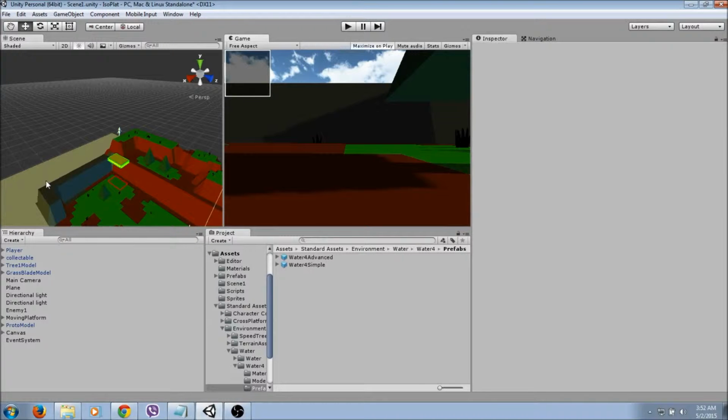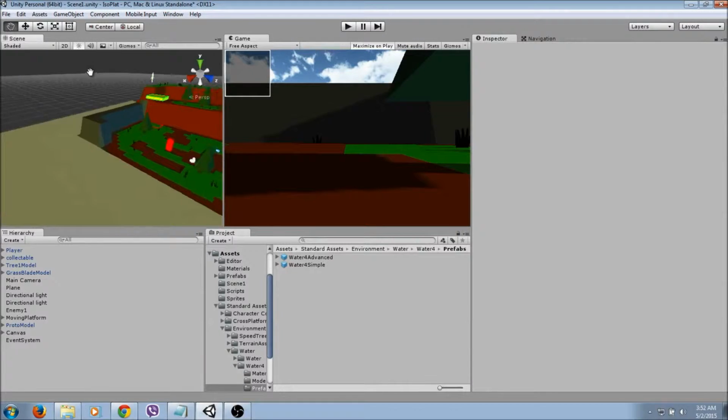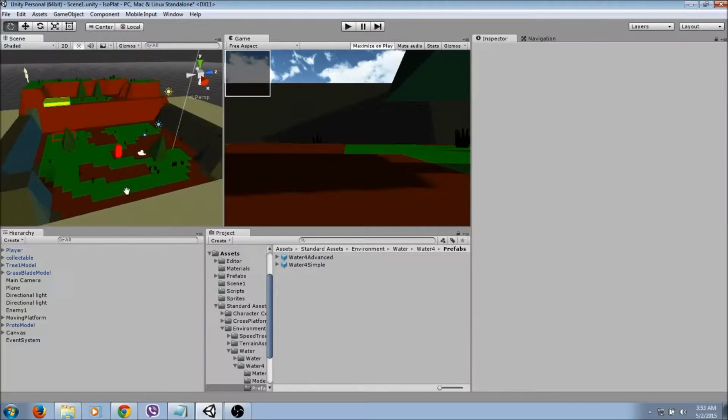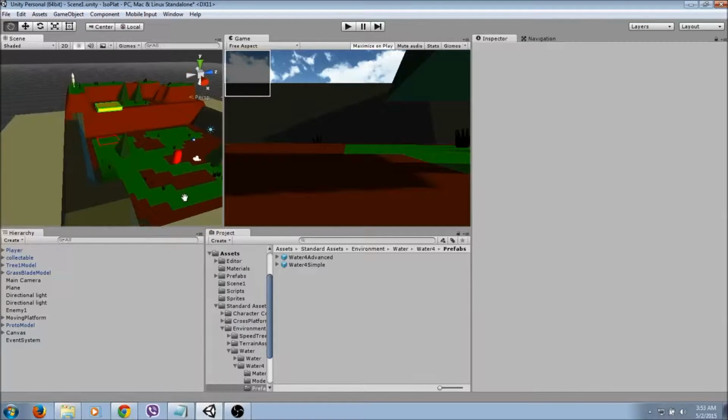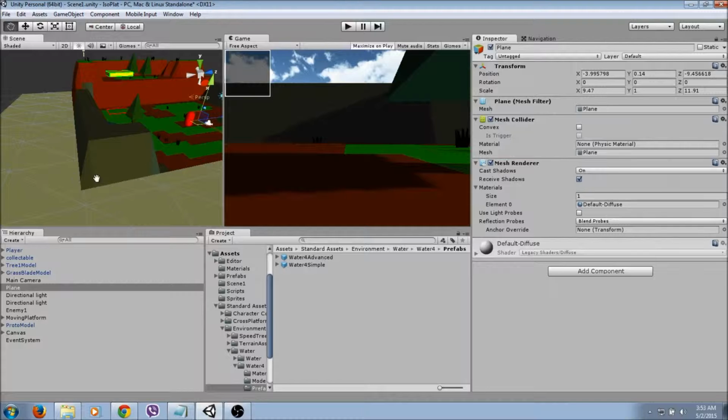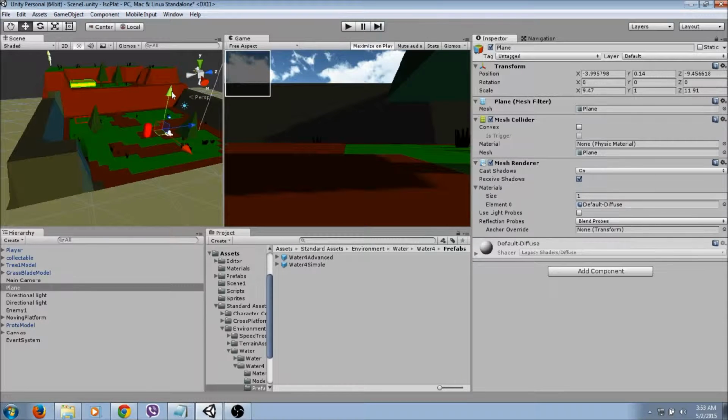Today, what we want to add, we're going to add water to the game and probably make this more of a level. So let's click on this plane, and we're going to drop it down just a bit.